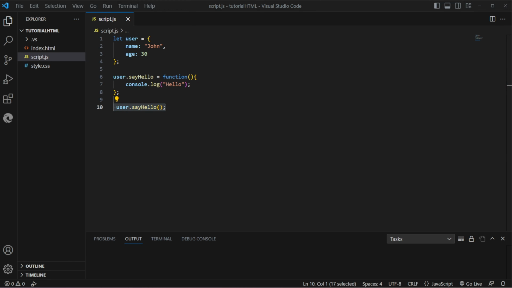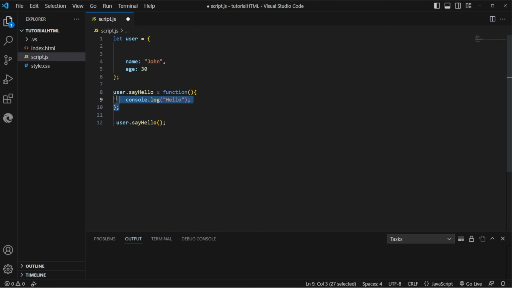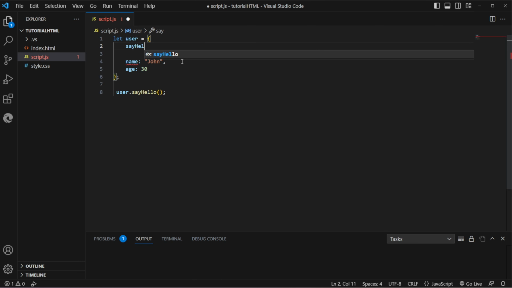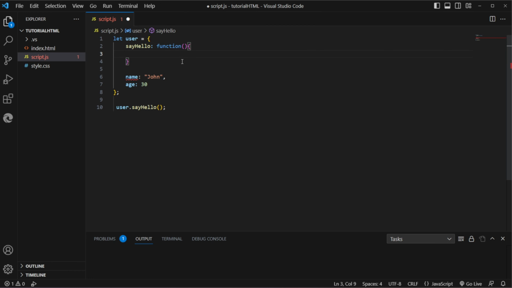Okay. But now, instead of separating the object and the object's function, we can include it all in the object. So if we go into our object here, let's remove this. Now in our object, we can just create a function here. Let's say we want to do say hello, colon, and then function, brackets, curly brackets, and in here we'll write just as normal. So we'll do something like console.log, and log hello again.